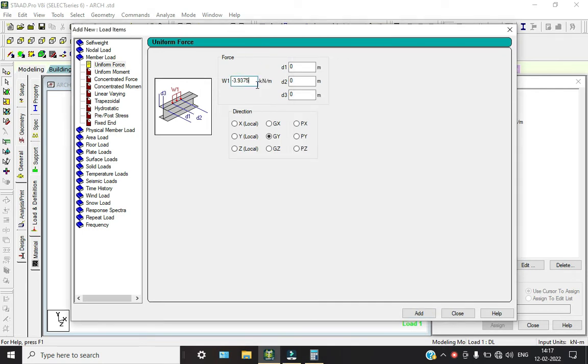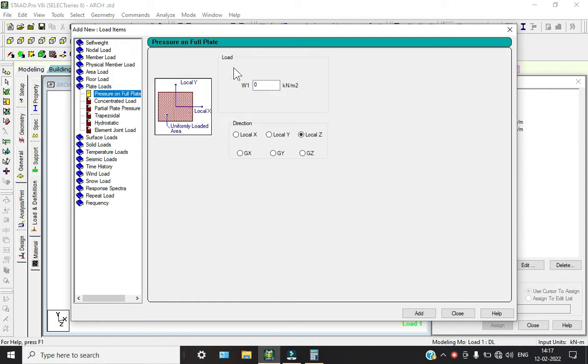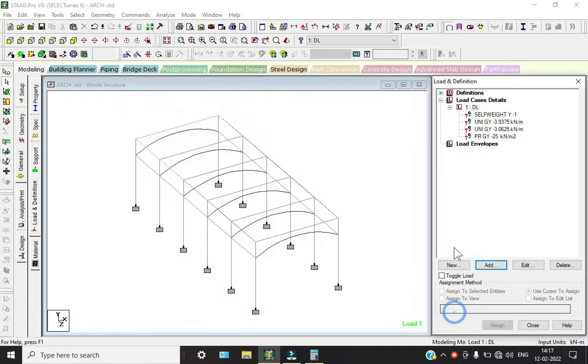Right? Click on add. Now go to your plate loads. So we are taking the unit weight of concrete, right? So it is 25. Now add and close, right? So now go to self-weight, assign to view, assign and close.